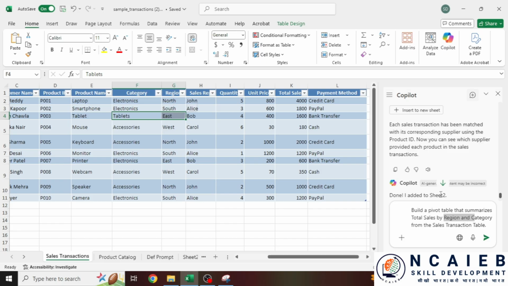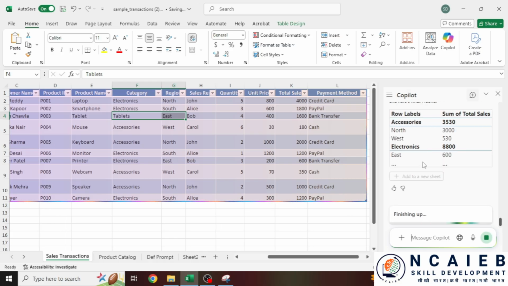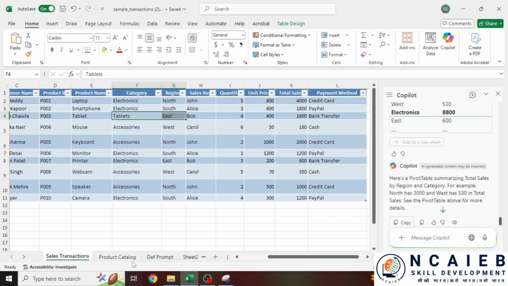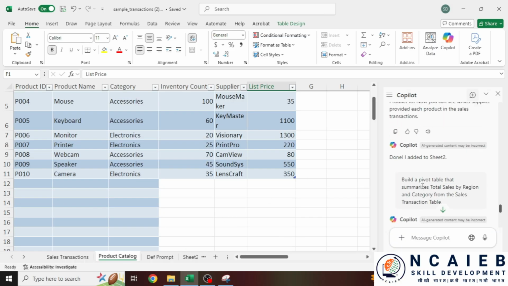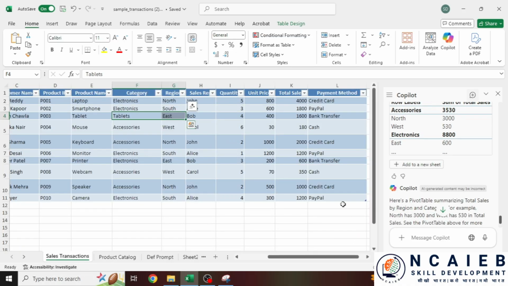I'll select two from the sales transaction table, and now Copilot is working on it, understanding the data, and then answering the user. You can see it analyzed A1 to L11. What was my prompt? I wanted to create a pivot table, so Copilot created a pivot table using my sales transaction sheet.